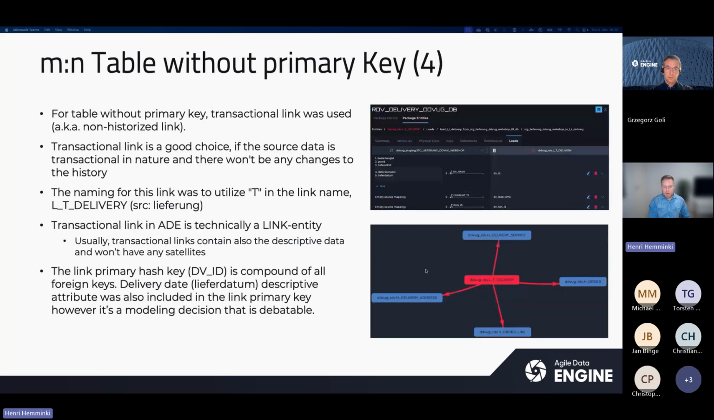All right, so moving on, challenge number 4 was the table without the primary key. For this challenge, we utilized a transactional link. A transactional link in ADE is technically a normal link entity, but we usually utilize the T in the naming. These contain the descriptive attributes and usually no satellites, so it's only, as the name says, a transactional link.